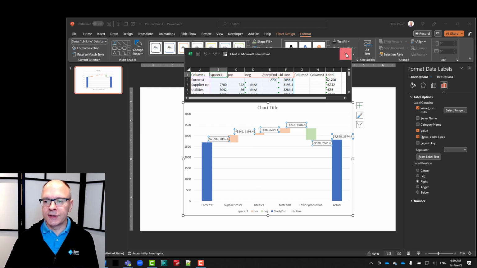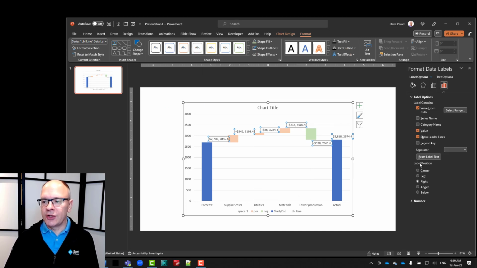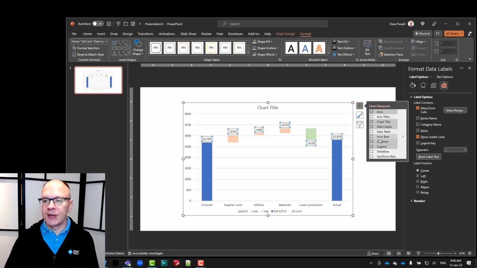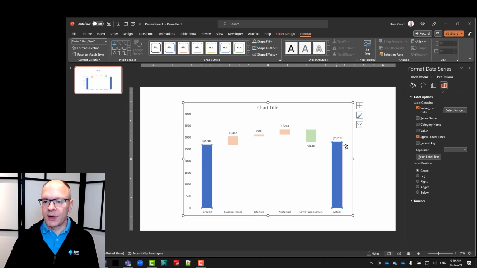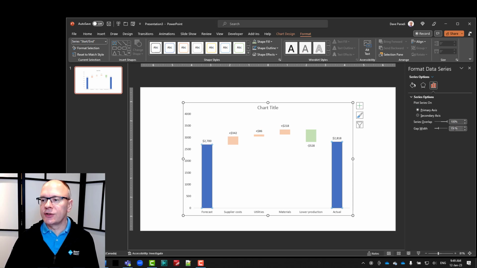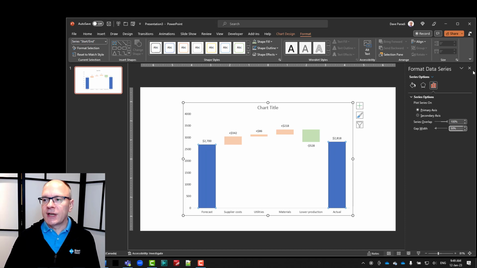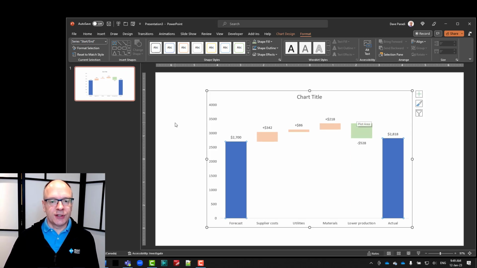Now I can close this. I don't need the value, and I want them to be the center. Let's uncheck the value there again. Now I can just get rid of the legend, the grid lines, and if I wanted to make these wider again, usually I do, I'll just set that gap width. And again, if you wanted to change the title, that sort of stuff.